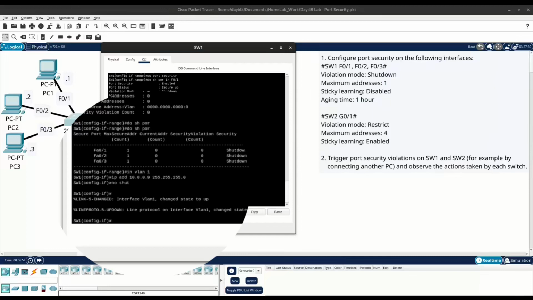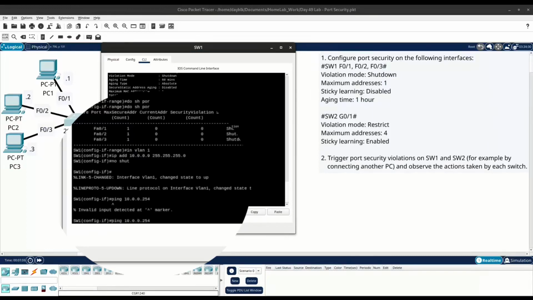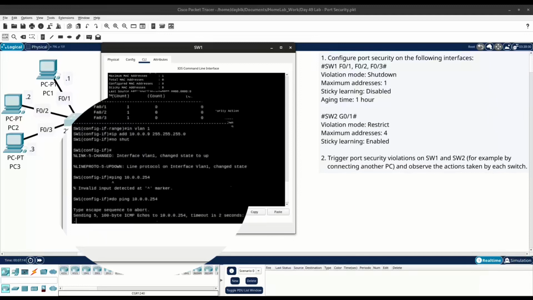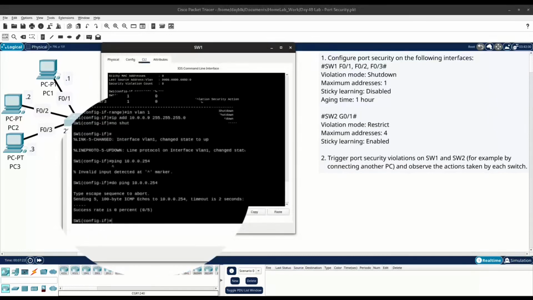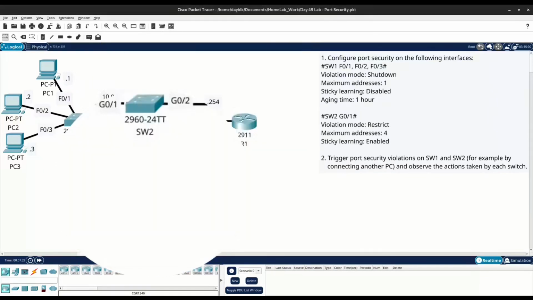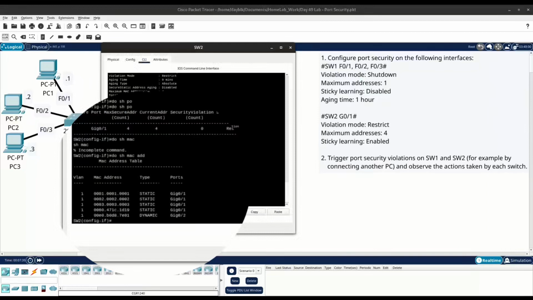Now, let's ping the router from switch 1. We'll use the command do ping 10.0.0.254. This simulates the unauthorized device attempting to communicate with the router. Now, let's switch back to switch 2 and see how it reacts to this unauthorized attempt.